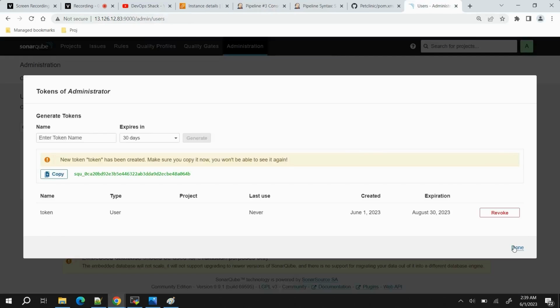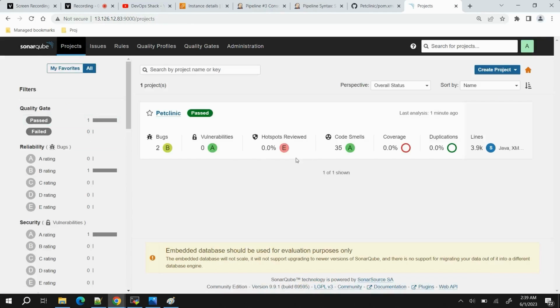To see the analysis report, we can go to SonarQube home, and here you can see the pet clinic application is generated, and what it was able to find is 2 bugs, 35 code smells, and the total number of lines of code was 3.9k. Now the problem in this report is that you see code coverage is still 0. So what we need to do is fix this code coverage, so that we can see how much percentage of code is covered while running the test cases. So let's do that as well.